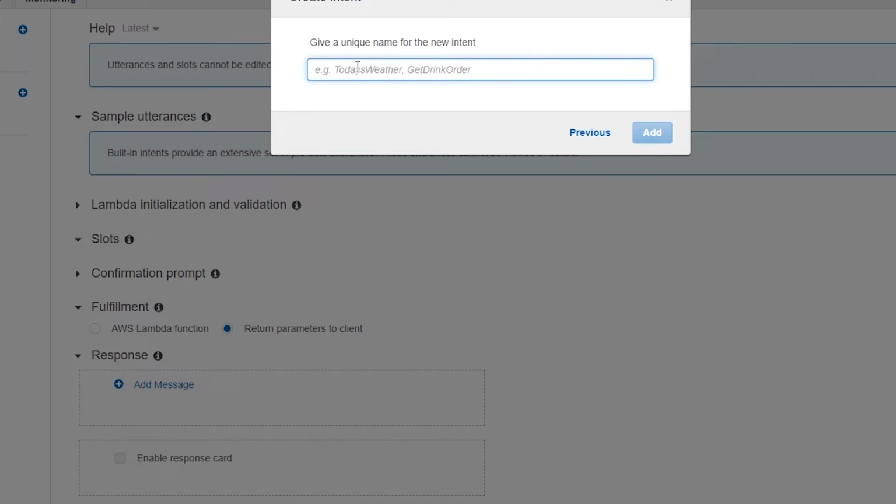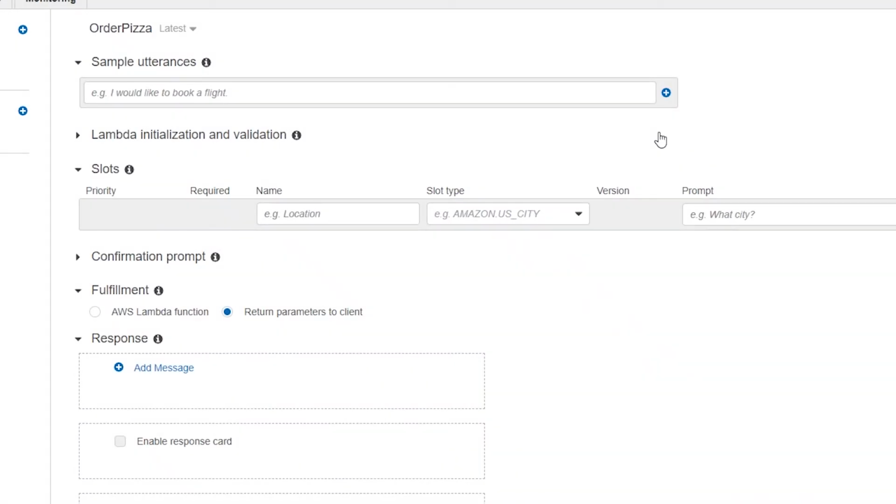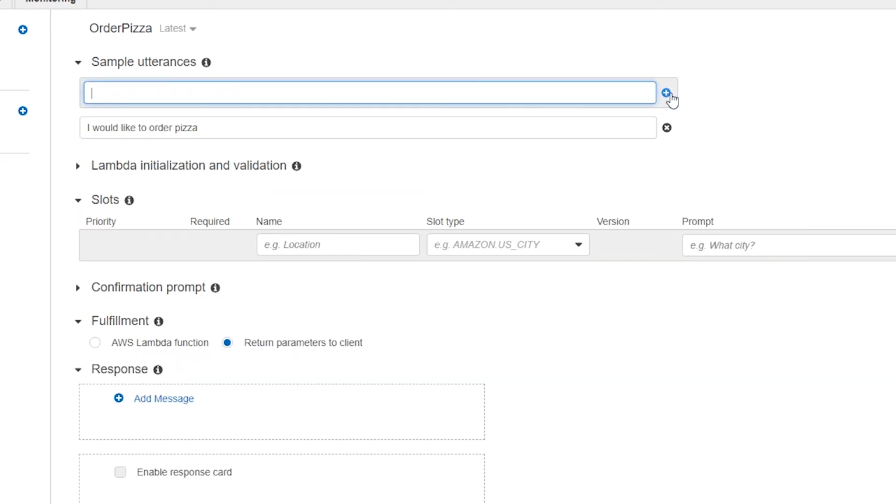I'll create OrderPizza. Then click on the add button. Next, I will add sample utterances with the order pizza intent. An utterance is a phrase that invokes user intent. So I can use, like, I would like to order pizza, and then click on the add button. I will add a few more sample utterances.